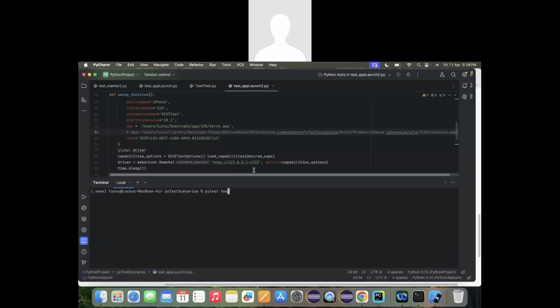I want to use the test app launch. Okay, this test app launch is the file that I want to execute. On top of this particular file, the only thing we need to do is use a hyphen html. So here, space hyphen html, in which you need to give reports.html. This is what I want to generate. So let me try to run this program.